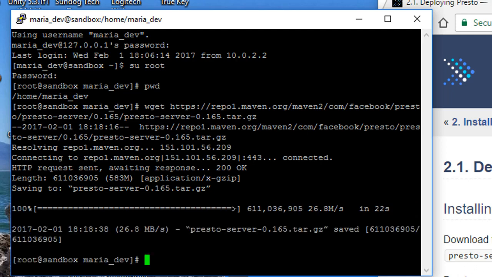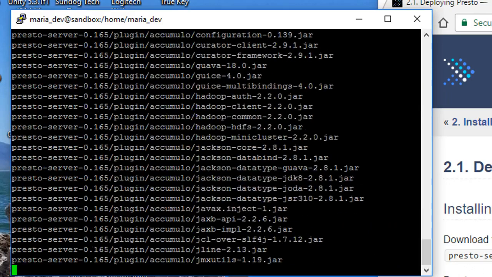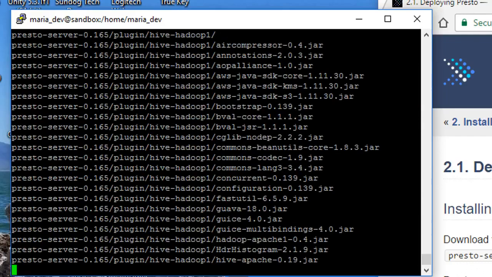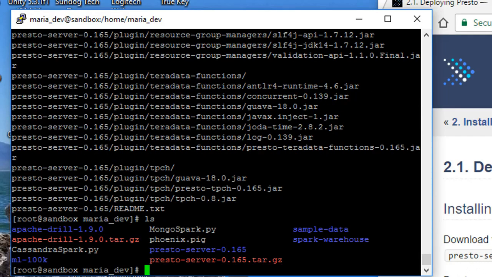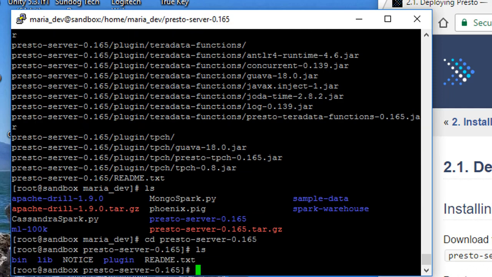All right, so now that that's down, we can uncompress it. Just tar -xvf presto-server, whatever version we got, .tar.gz. And that should expand it all into a presto-server-version-number directory. Sure enough, there it is. So let's take a little tour here and see what's in there. We'll cd into that Presto server directory that we just created and see what's in there with ls.